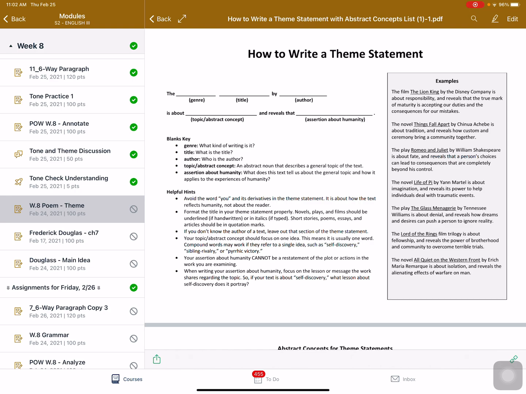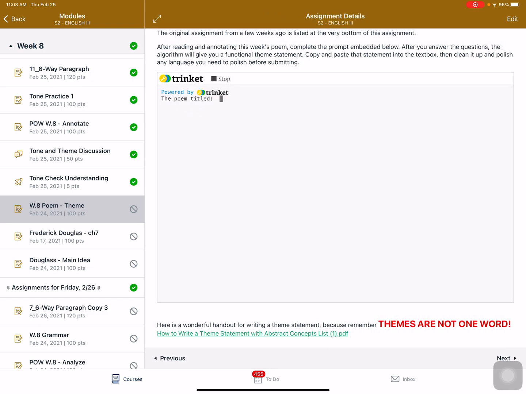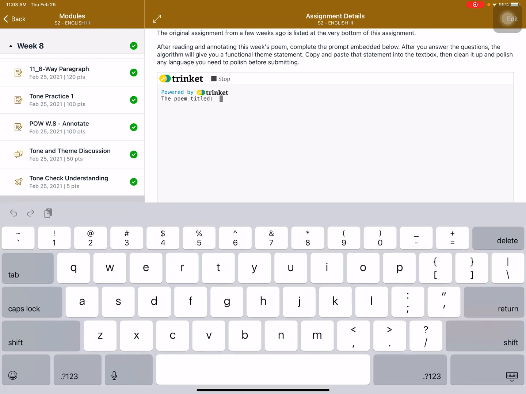So basically, the genre is poem, the title is Shake the Dust, the author is Anis Mojani, the poem is about, and here you want your abstract topic, and reveals that you need to make some kind of assertion about human nature. All right, so the poem titled, I will type this in here on my iPad, Shake the Dust.